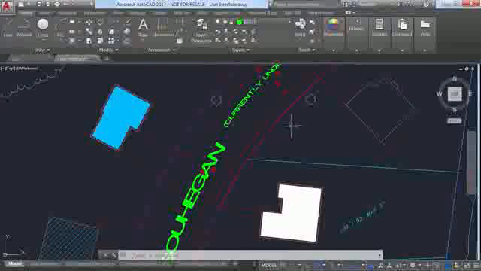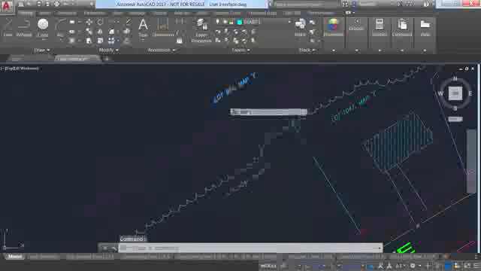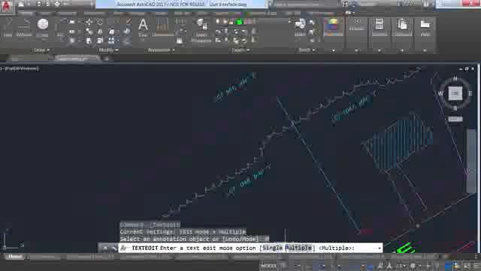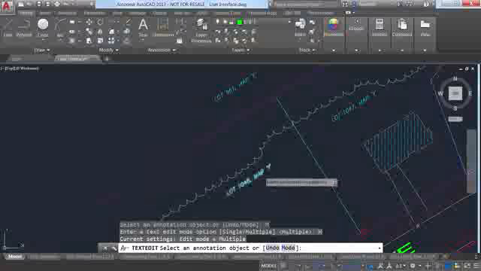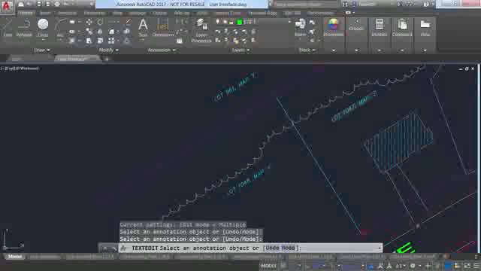The text edit command includes a new mode option that allows you to edit multiple text objects without having to restart the command. When the multiple option is selected, text edit repeats so you can continue selecting text objects for editing. An undo option within multiple mode lets you undo previous editing operations.